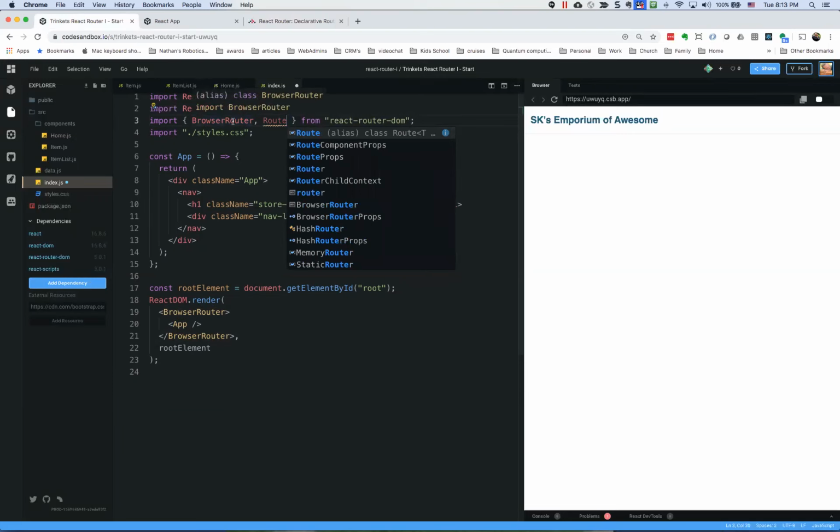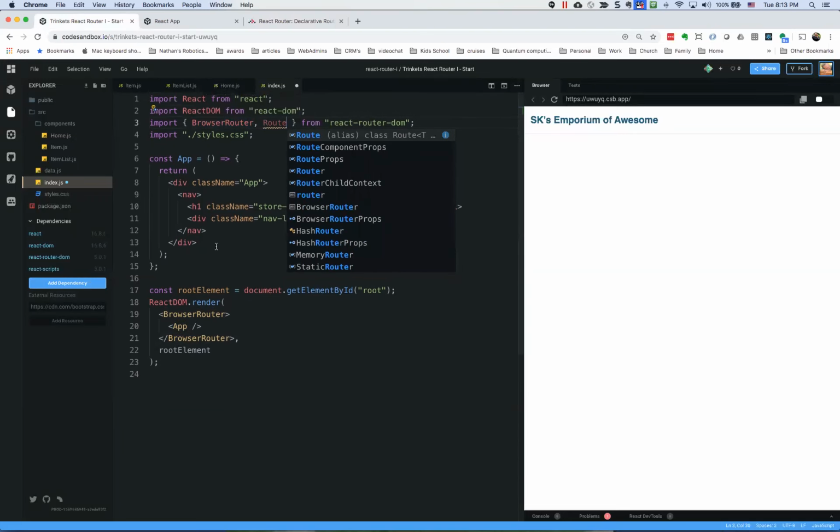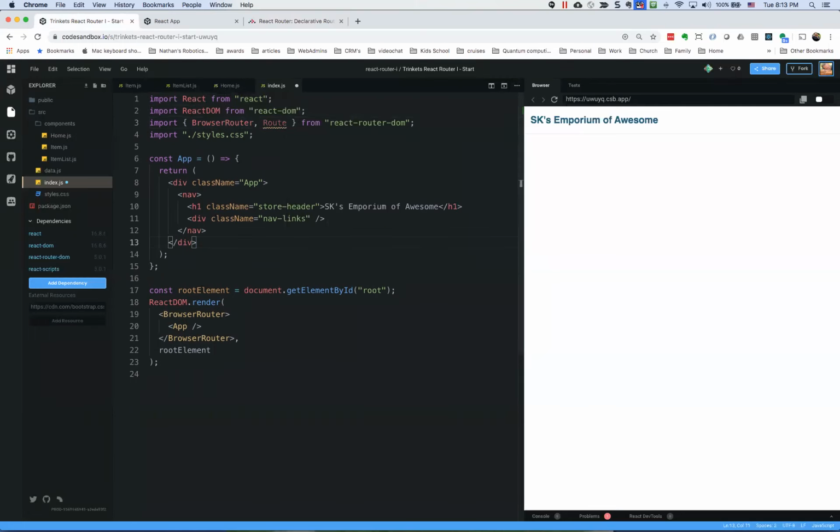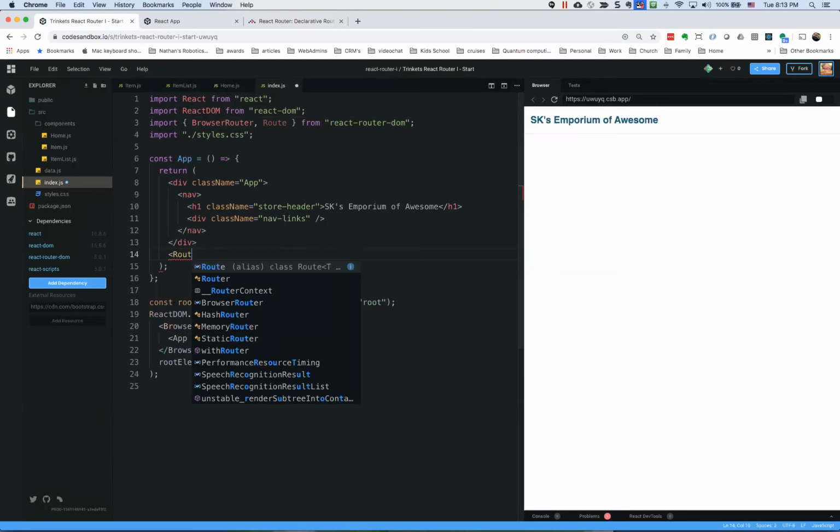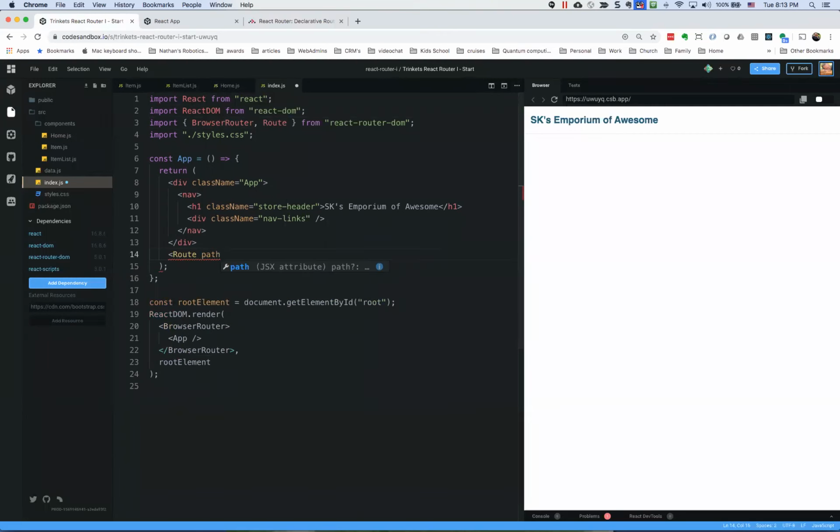Okay, so we're going to import BrowserRouter and Route from React Router DOM. And we're just going to use it like this. Route path equals, and let's say our first path is just going to be the home path. Okay. And we need to specify a component.